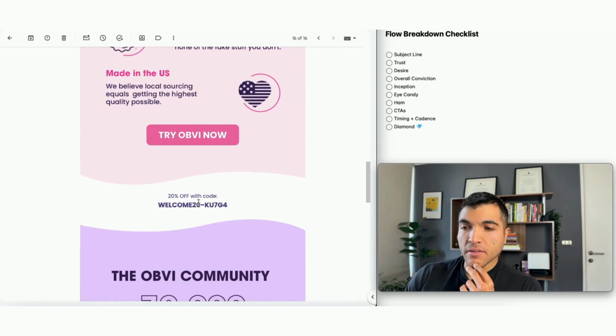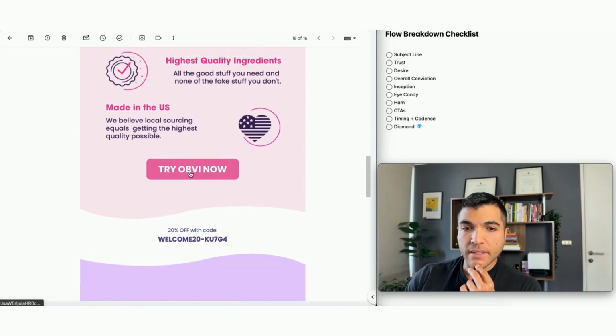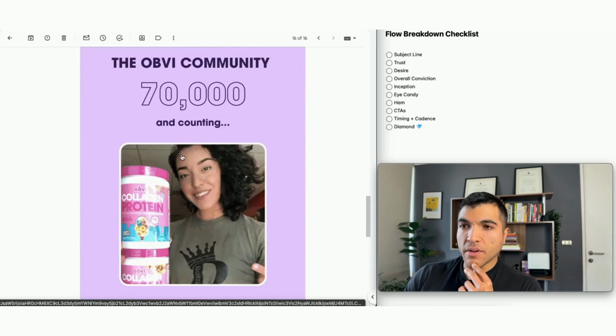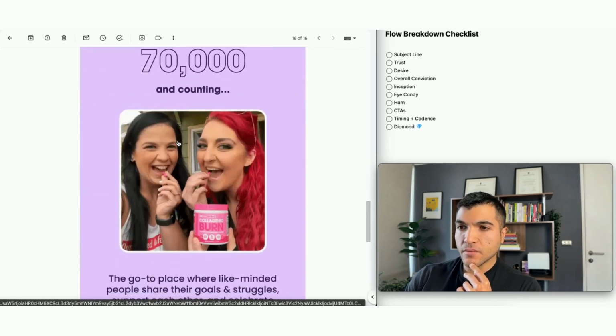Then a reminder of the code. This is again super great. OBVI community. This is helpful to increase trust.